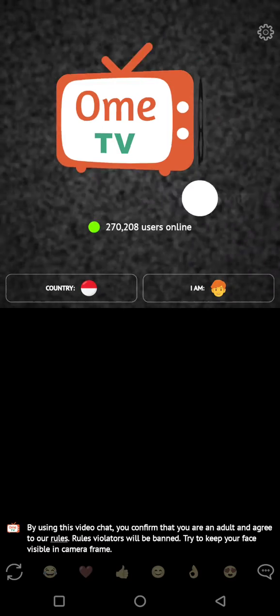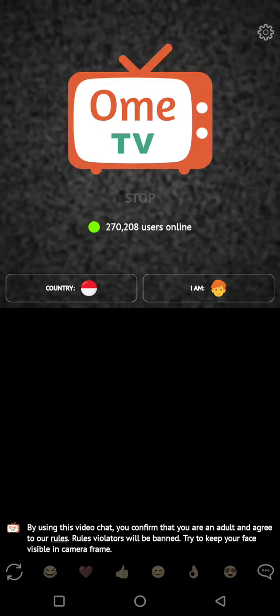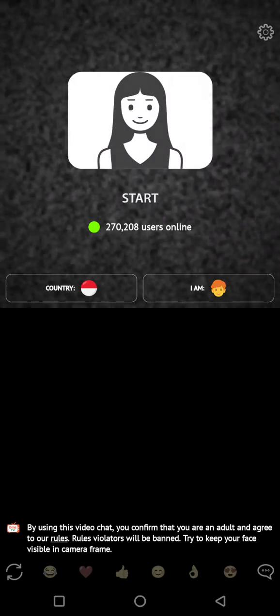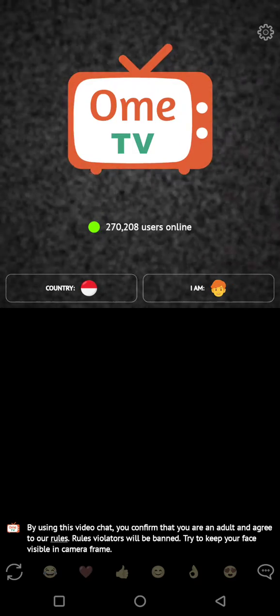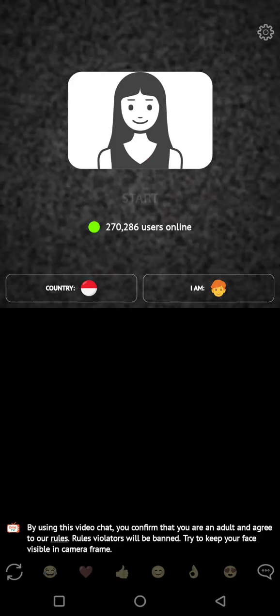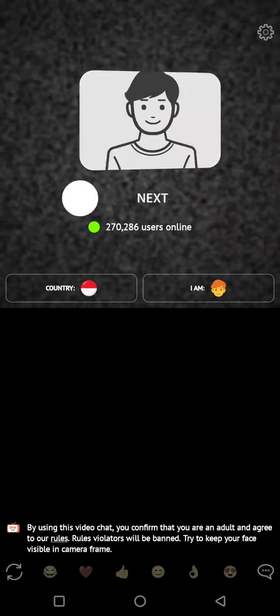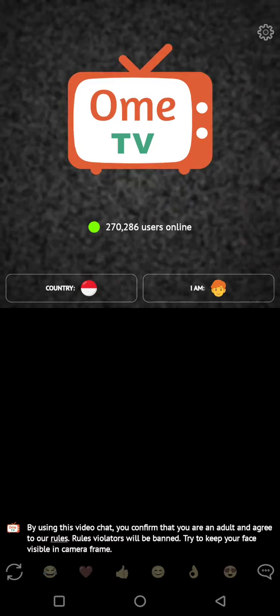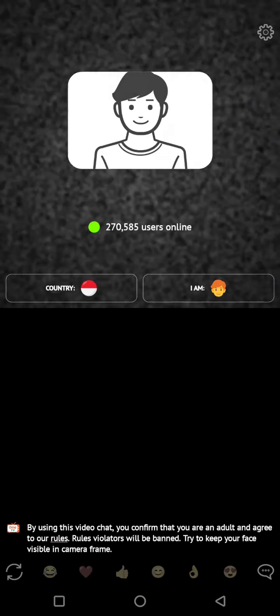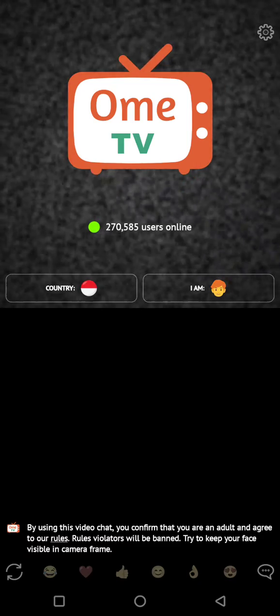On desktop, you can do some browser location tricks. So if you don't want to use a VPN, you can try this Chrome trick. You can open Chrome on your computer and go to Ome TV's website and press F12 or right click and inspect and go to the sensors tab, and then change your location coordinates manually.